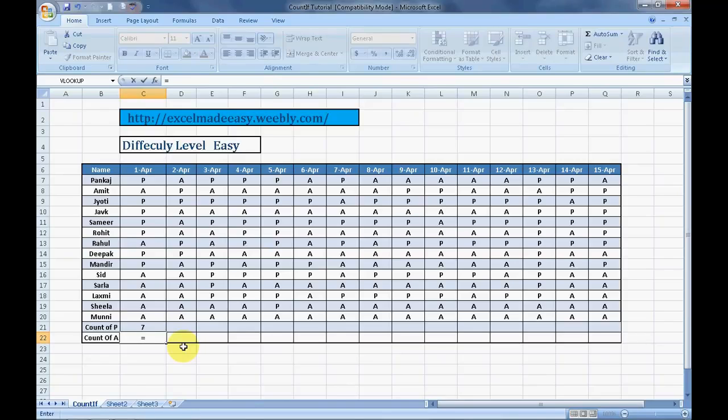Same we'll do with absence. Speak along with me. COUNTIF, parenthesis open. It asks me to enter a range, so I am entering this range. Comma, parenthesis open, quotation mark open. Now we are counting absence. Quotation mark close. Bracket close. Enter, and we have the answer. See, 7, 7.